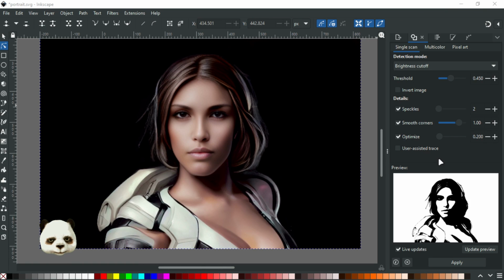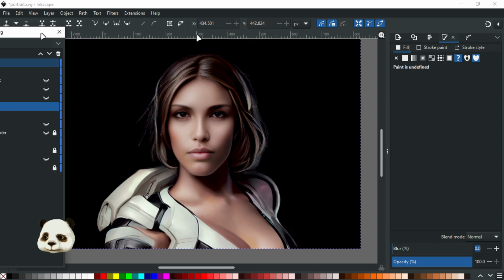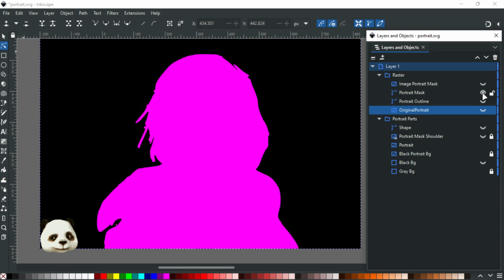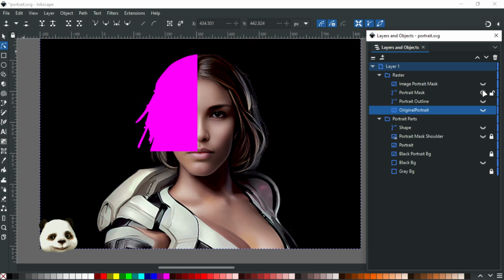Going back to our Inkscape. Let's go back to something more natural. So if we disable the portrait, now you can see that the mask is like this. Not perfect, but it will do. So what is the point of this mask?